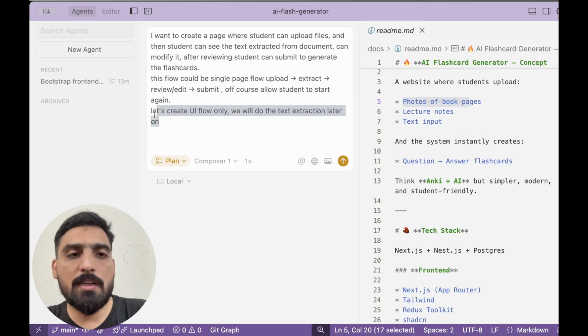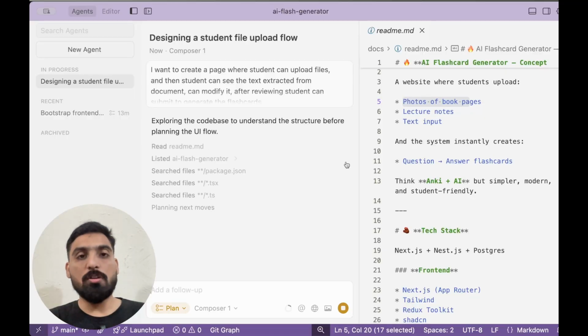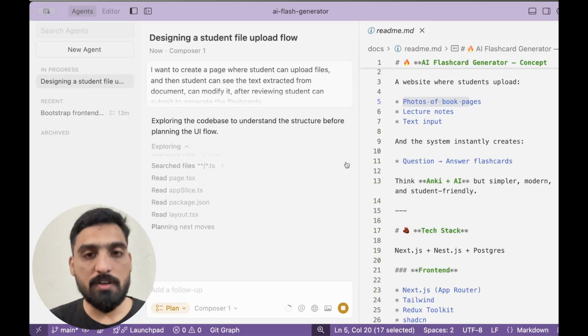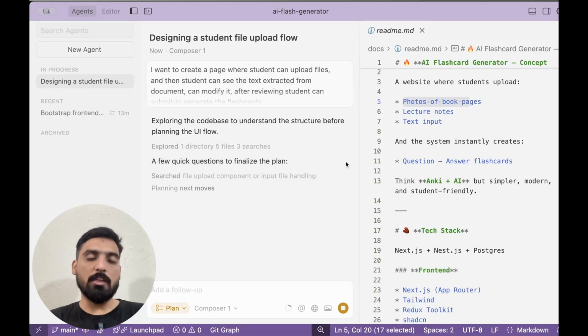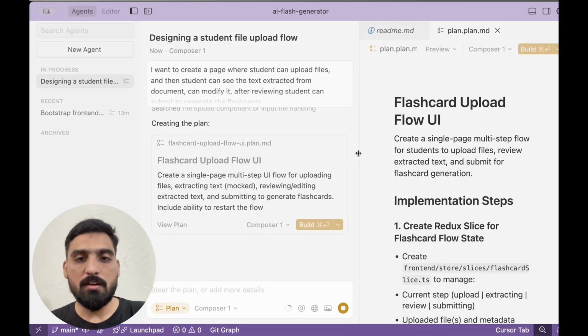So I'm asking let's create the UI flow only. We will do the text extraction later on. I don't want to mix a lot of things with UI with the actual integration, so that I know, okay, my UI is working, my basic flow is working. Now I can integrate the text extraction here.